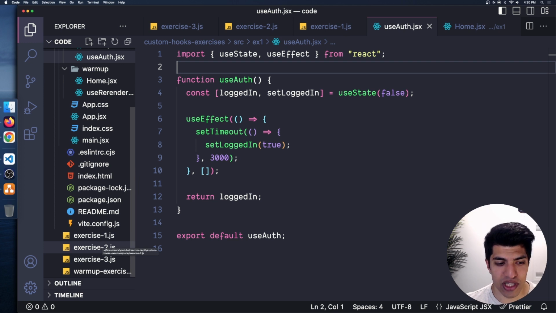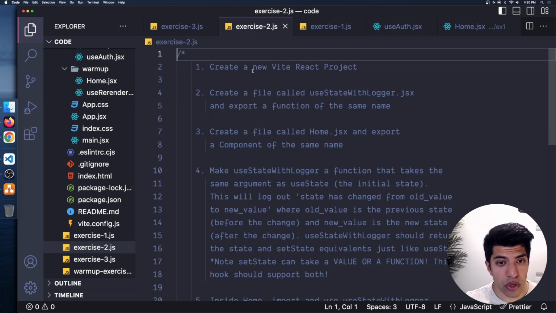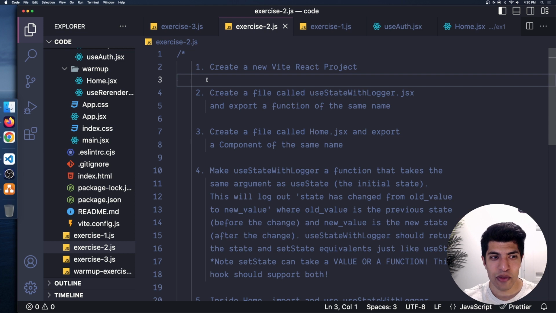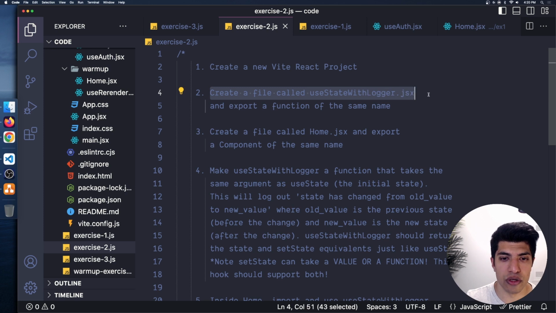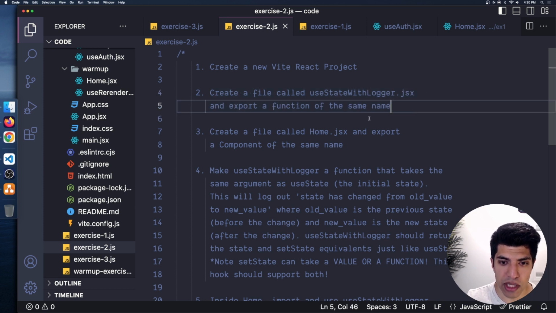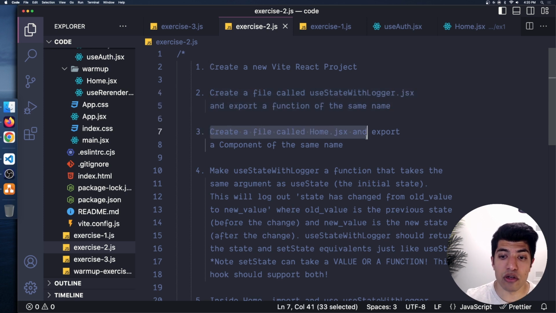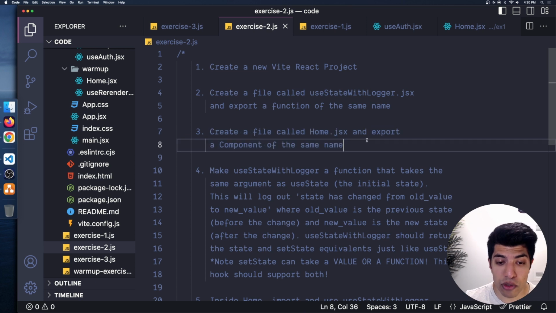Let's take a look at exercise 2. Okay. So now we're going to start getting a bit funky with some of these exercises. It's going to get more challenging, so do your best with these. So for this one, create a new Vite project. I think I said that for the last one, or reuse the existing one that you have, which is what I'll do. We want you to create a file called useStateWithLogger.jsx and export a function of the same name. Same thing as before, create a file called home.jsx and export a Home component.